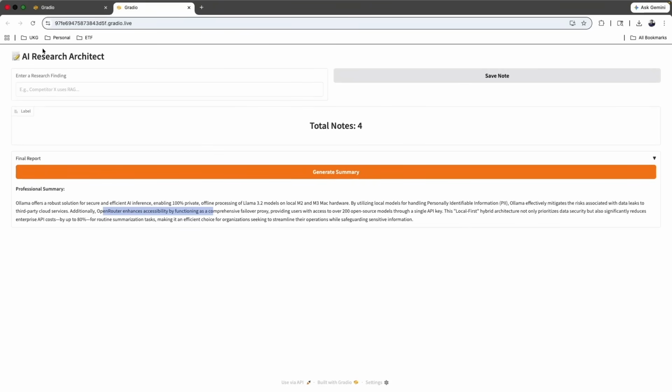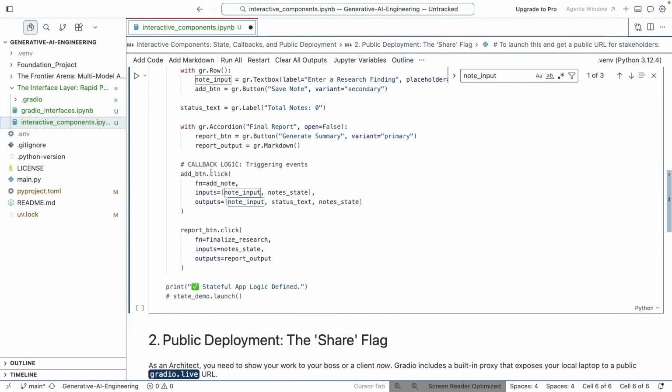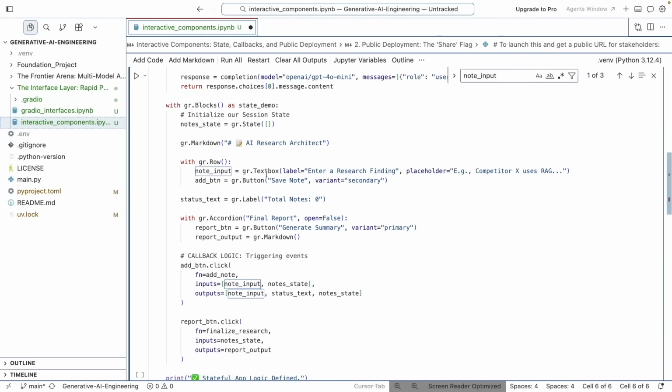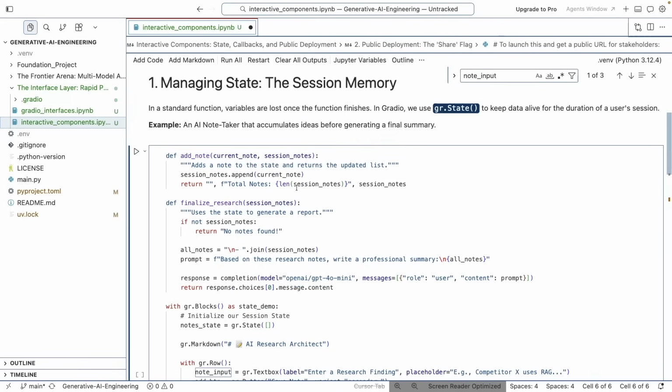So this is something you are using over the internet. Your application is on the internet, not on your local machine. And everything is possible with this simple code. We are using the click, we are using the column, right? The final report, we are using the row, we are using the blocks, and we are using the state. There are a lot of things we have used in Gradio.